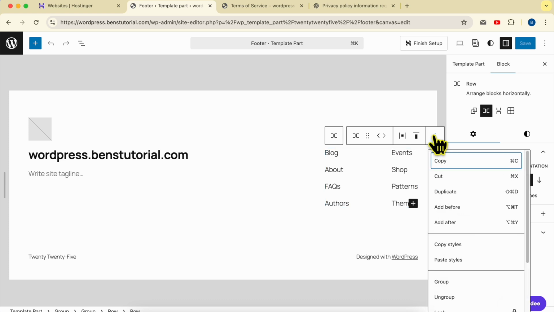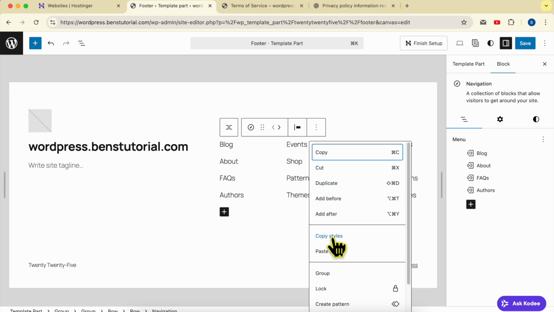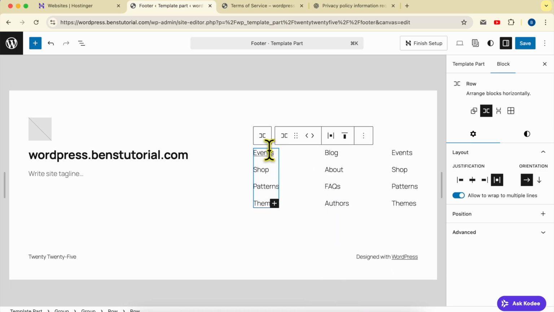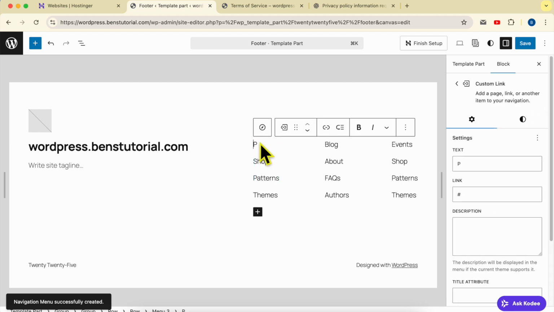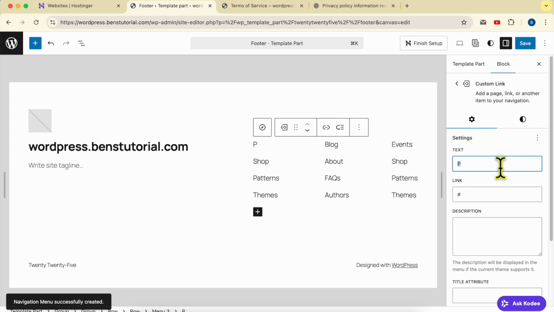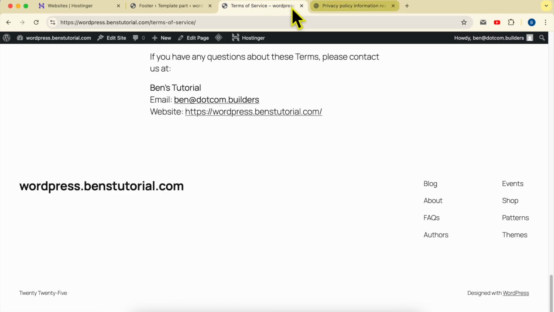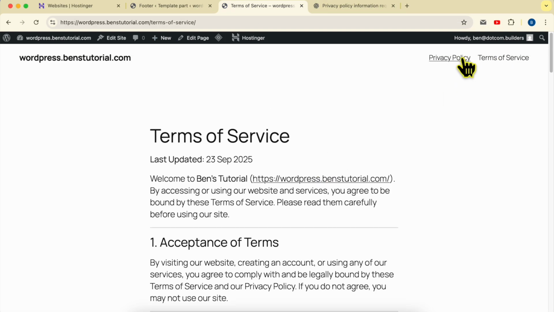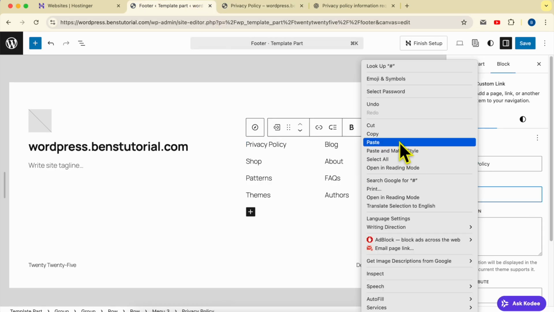You can duplicate this block, and then let's delete this column, then add my links. Just double click the block or the element inside the block, and you can edit the text here, Privacy Policy, then copy the page link. Where is my privacy policy page? This is the link, paste it here.